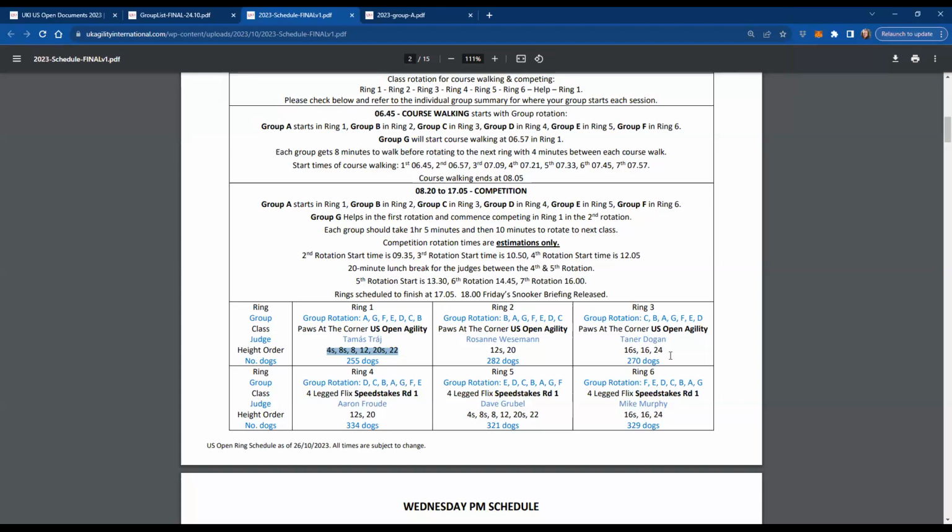Which is why he's done it this way. Because in the past he tried to keep people together a little bit more, but then 20s would be in both rings 1 and 2, and that's not fair to the 20-inch class to be split up into 2 rings because they are built differently. So the way he has it running now is the most fair way to make sure everybody in your jump height that you're competing against is running the exact same course.